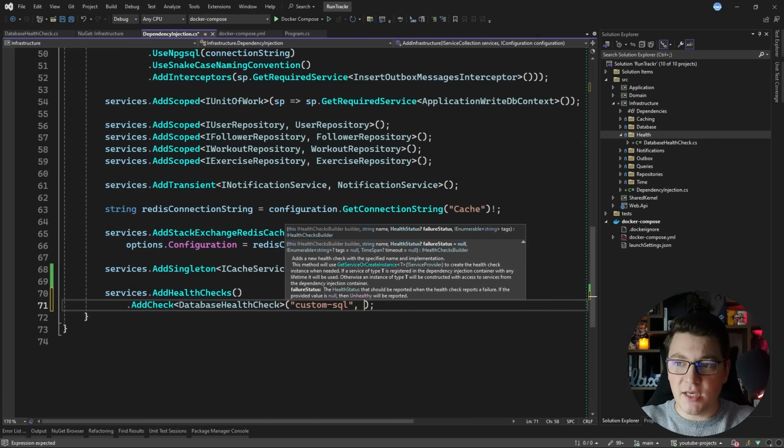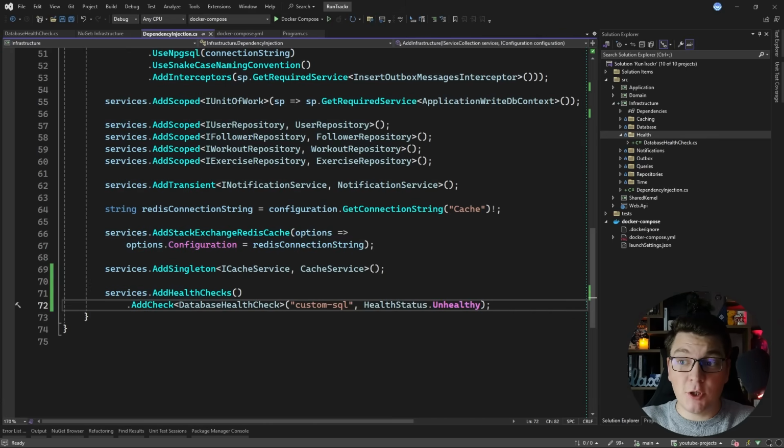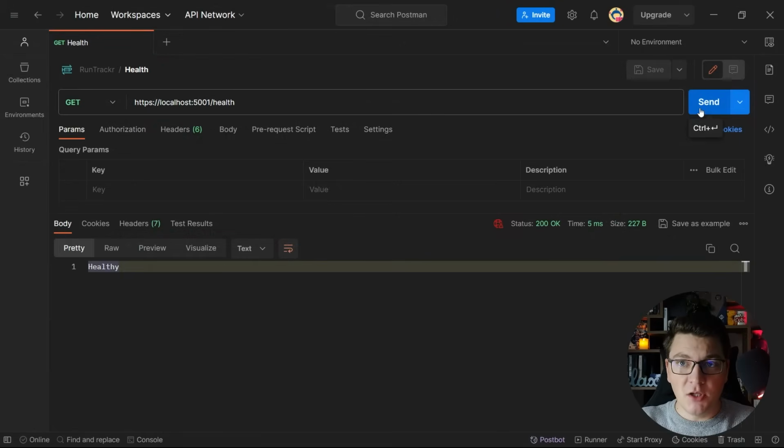So I'm going to say that the failure status is unhealthy. So whenever our health check fails, this is what will be reported. So let's start the API again and see how our health endpoint is behaving now. If I call the health endpoint again, you'll see that it's still returning the healthy response.